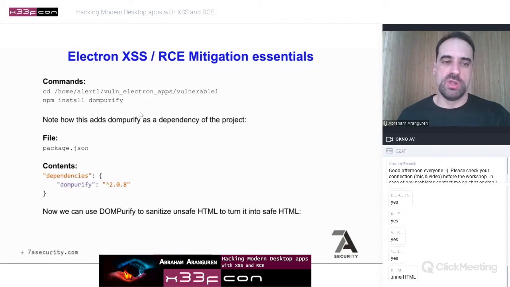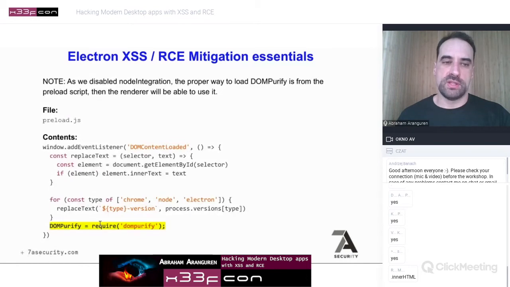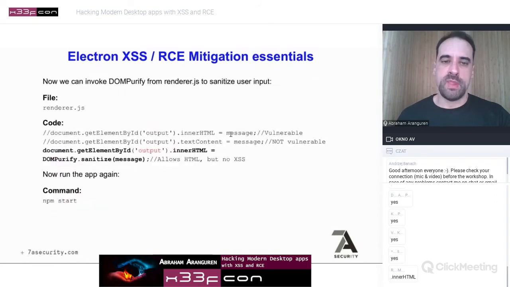You do npm install dompurify, and then in the package.json, you will notice DOMPurify will appear. Now we can use DOMPurify to sanitize this. This would be the place in the code where you make this change to implement the fix. You require DOMPurify, and then we can comment out these other lines, and on innerHTML we can do DOMPurify.sanitize(message). So allow HTML but no XSS, that's the promise from DOMPurify.